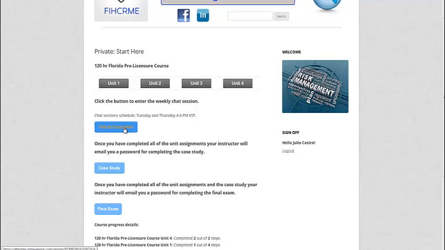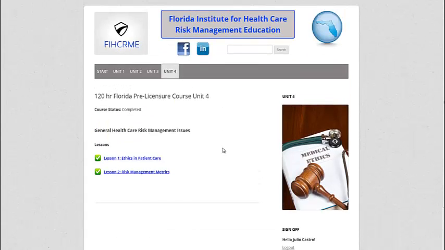And they also have virtual classroom, which is basically a link to a GoToMeeting site where they can chat with the instructor 2 times during the week. So at the end of Unit 4, you are ready to take the final exam.